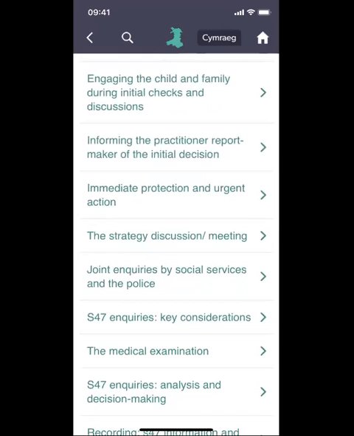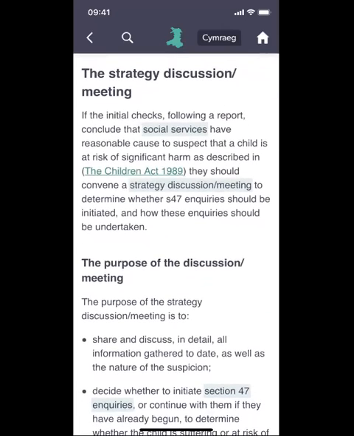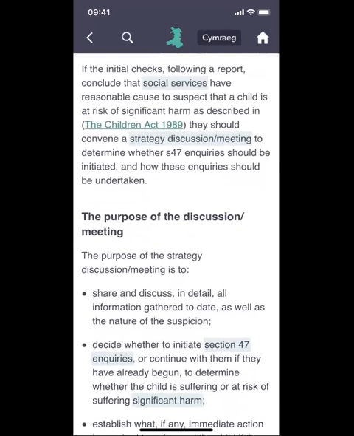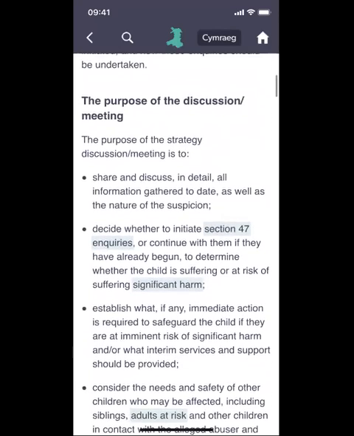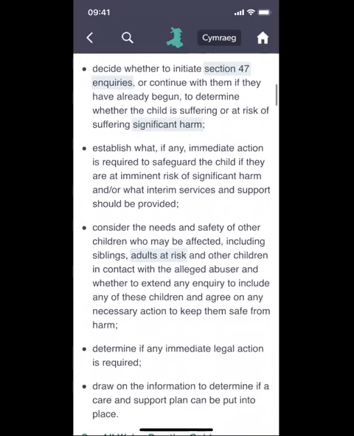This section also contains the detail around the strategy discussion or meeting that is to be held. So if we click into there, we see a description of the legal requirements around holding the strategy discussion or meeting. The descriptions then within this section of the purpose of the strategy discussion or meeting.